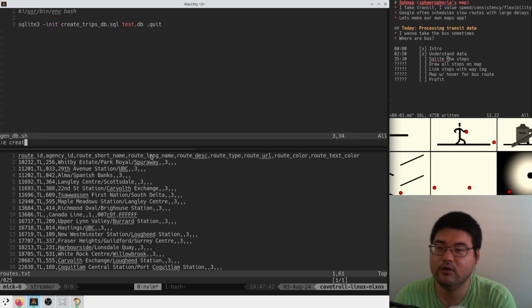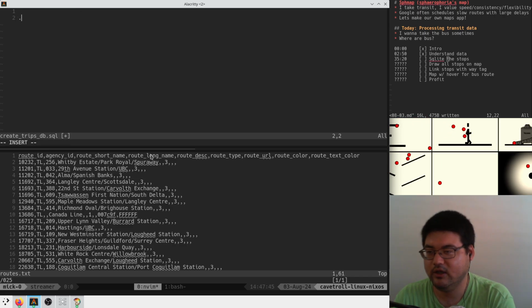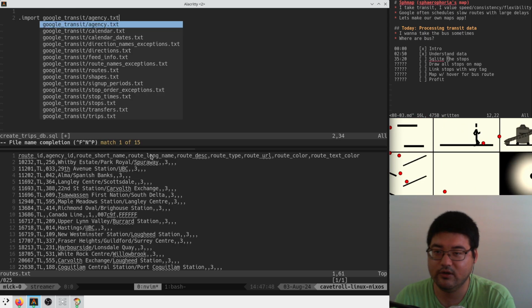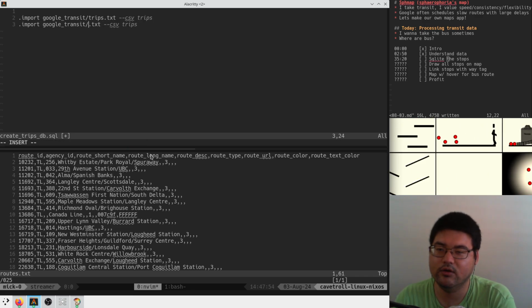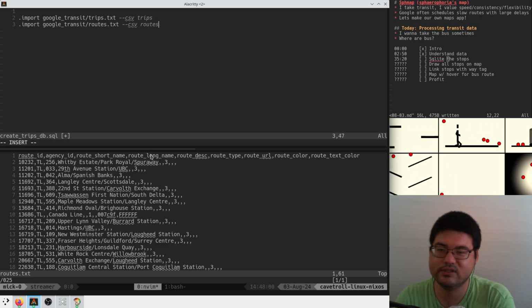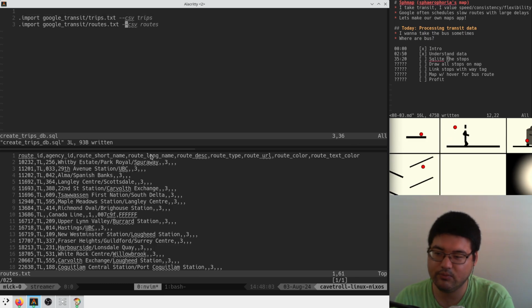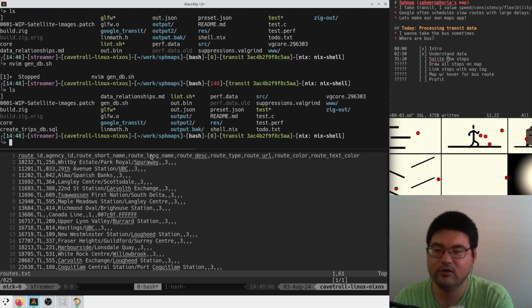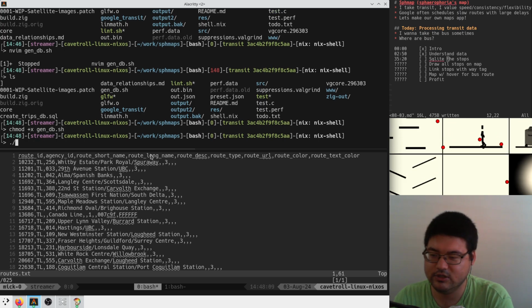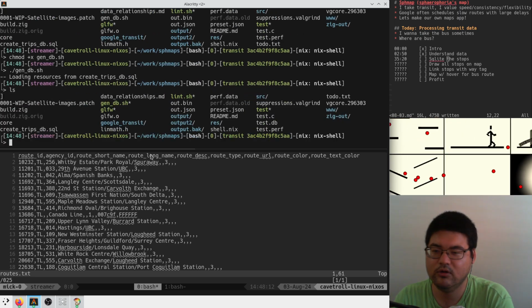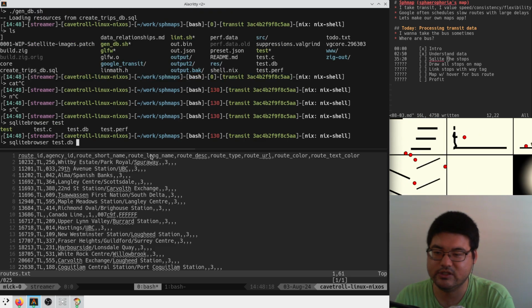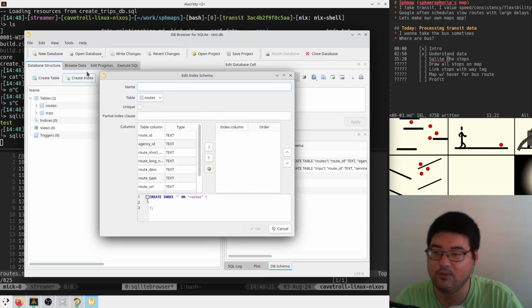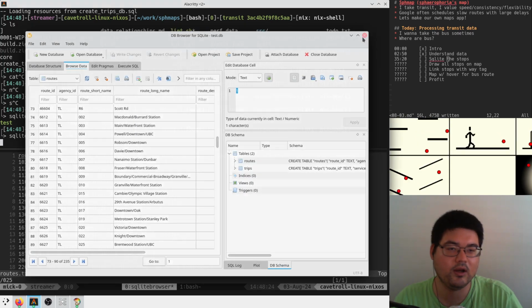Okay, create trips db SQL. So it's gonna be something like import Google Transit trips CSV trips and routes. These look like they think they're comments, but we'll see what happens. So if I run gen db, can we now check test db? Does this have stuff in it? Okay, wait. That looks okay. Sick. Okay, we're getting somewhere.